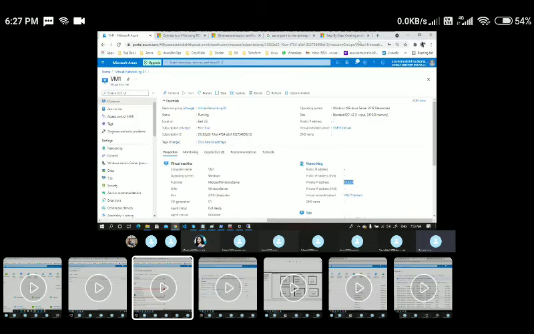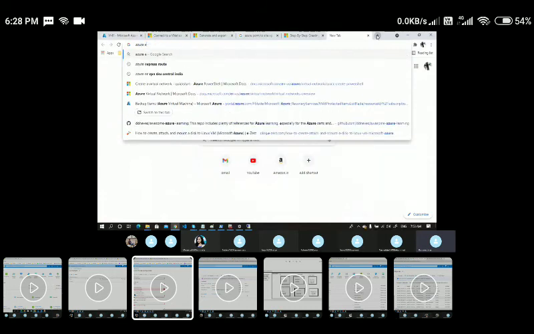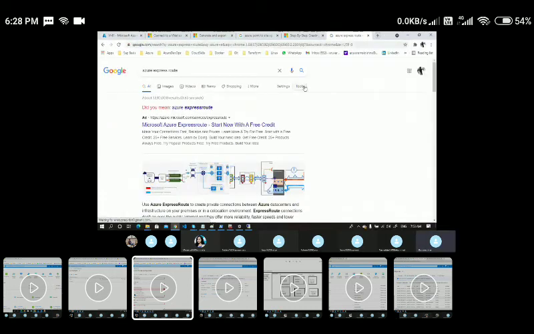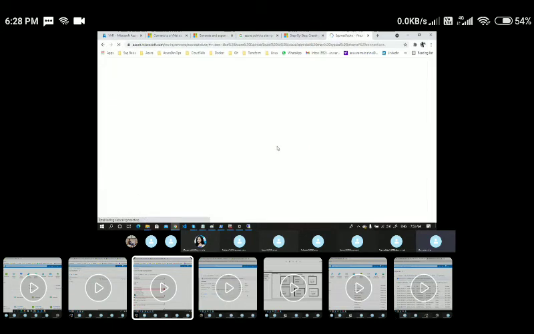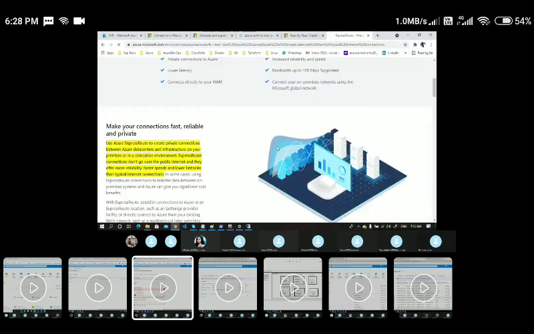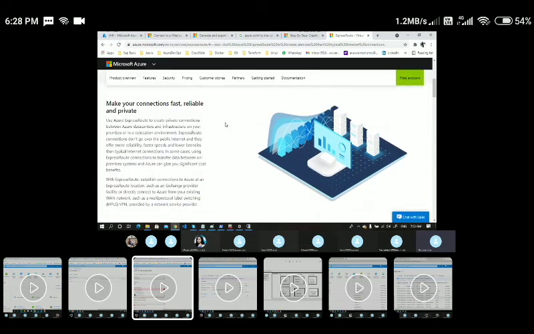I'll go to the document first, and I would say Azure ExpressRoute. Okay, so here you could see many documentations for Azure ExpressRoute. So maybe I'll go through here. Okay, so you could say make your connection fast, reliable, and private. So this is like a private communication. I was talking about the differences, right?